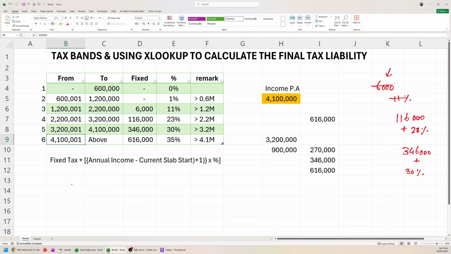For example, if you want to add a next slab, this is an Excel table and it will extend itself. This is the 7th slab. For example, we say that the next slab ending is 5.1 million, and it is a 35% rate. And after 5.1 million, we just add a new slab, and this is infinity.